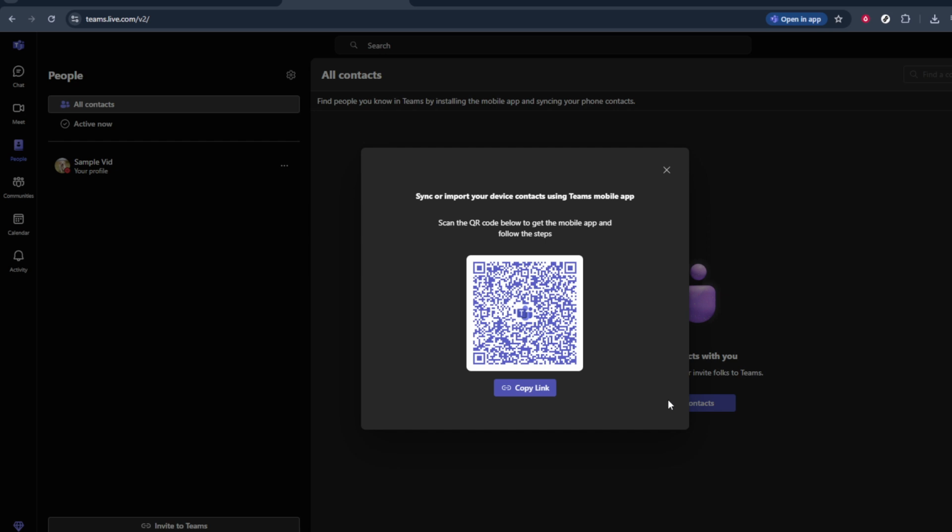After you've opened People, look for the option that says Sync Device Contacts. This is usually presented as a clear button or link inside the People page. Click on Sync Device Contacts to start the process.